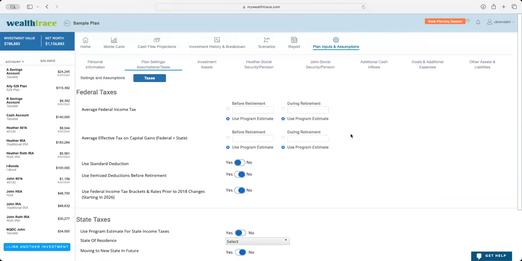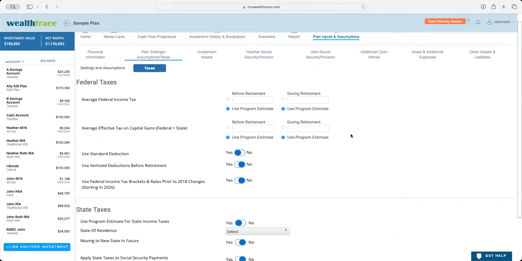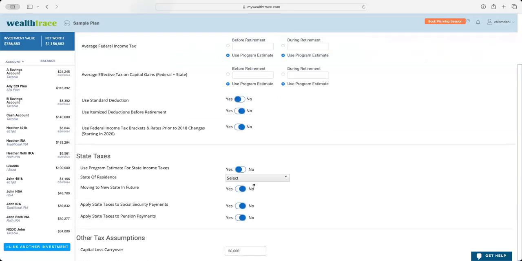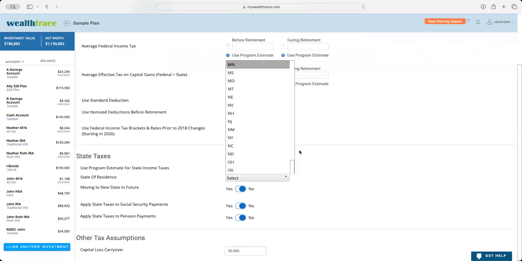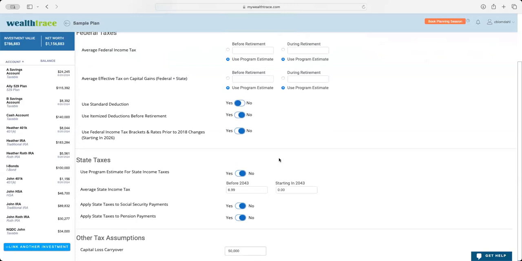And then we're going to pop over to the taxes section. You can have WealthTrace estimate your federal income tax for you based on the information that you have entered, or you can manually enter your own federal income tax rate right here. You can enter your state tax rate down here, or you can choose your state of residence. You can also indicate whether the state tax rate will change at retirement or in a future date. And this is a very helpful feature for those that may be relocating to a state with a higher or lower state tax rate at some point in the future.